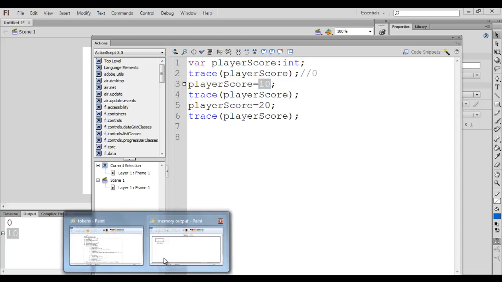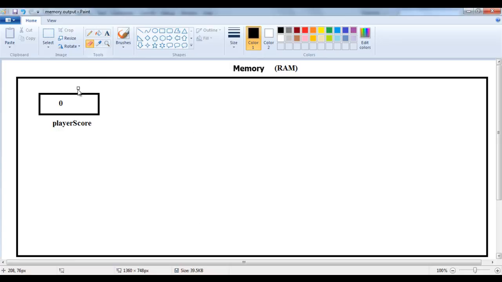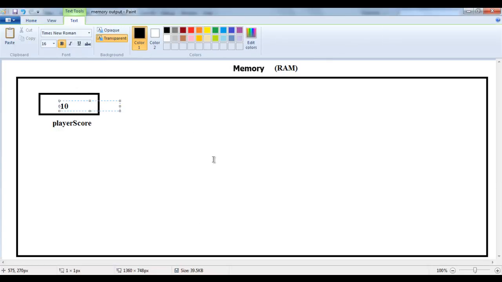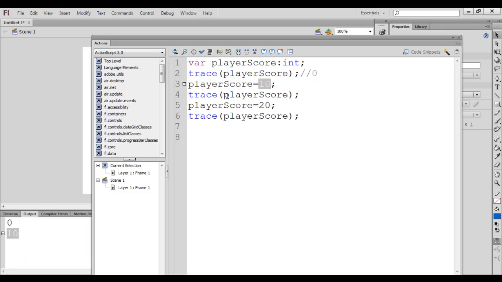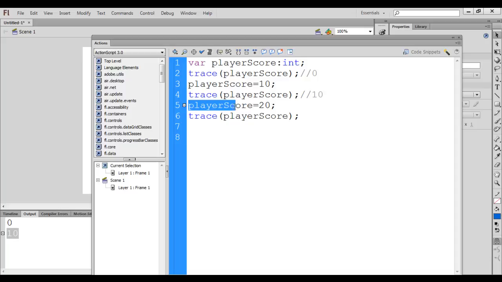So what does the system do? It goes to the memory. It erases the previous value and puts the new value, whatever we have given, that is 10 we have given there. And then it moves to the next statement and displays the current value of player score, that is 10, on the screen. Then it moves to the next statement.